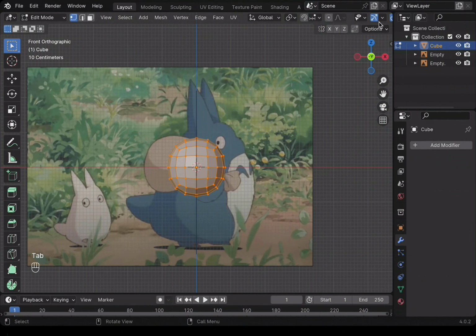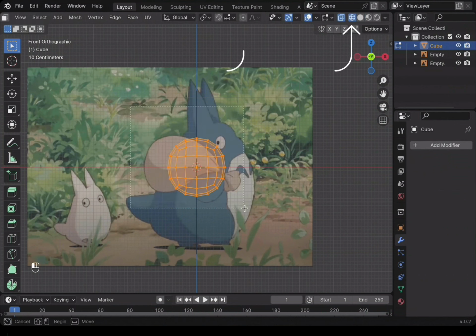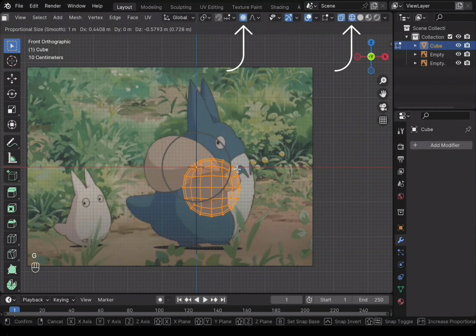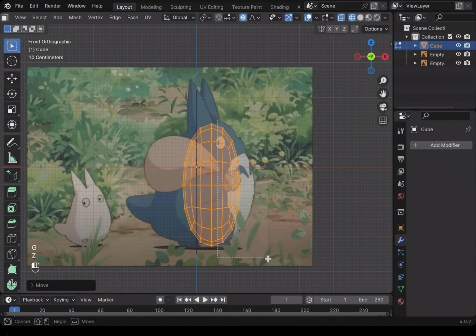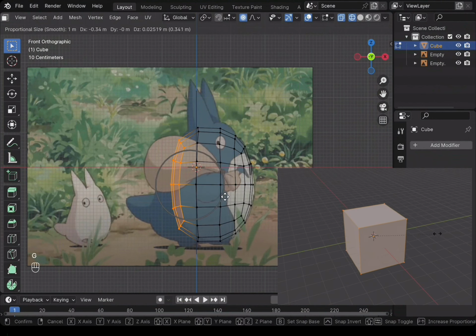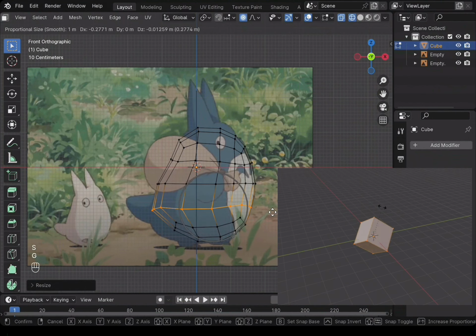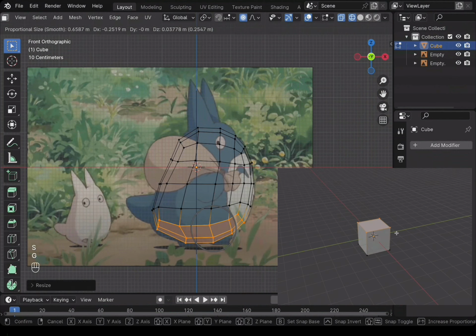You might want to change to wireframe mode and turn on proportional editing for this part. You can change the radius of this by scrolling up or down. Some common keys I used are S to scale, G to move, and R to rotate. There's also E to extrude out a part.